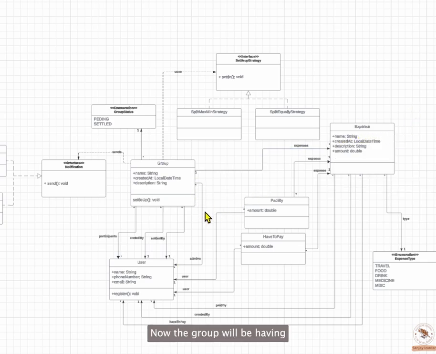Now the group will have the list of admins, meaning in a group there can be multiple admins. So this would be a many to many relationship, because one user can be admin of many groups and one group can have many admins. Now the next relationship between group and user is settled by, meaning one user can settle the group. So there is a one to many relationship because one user can settle multiple groups and one group will be settled by only one user.